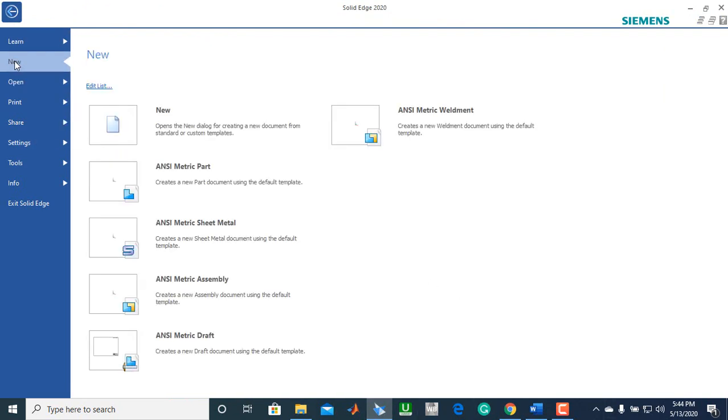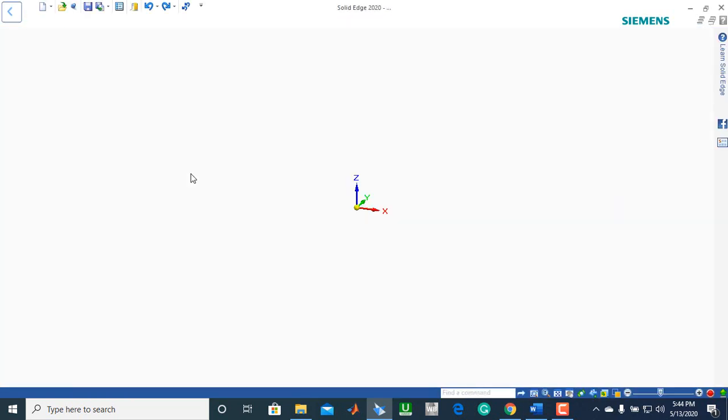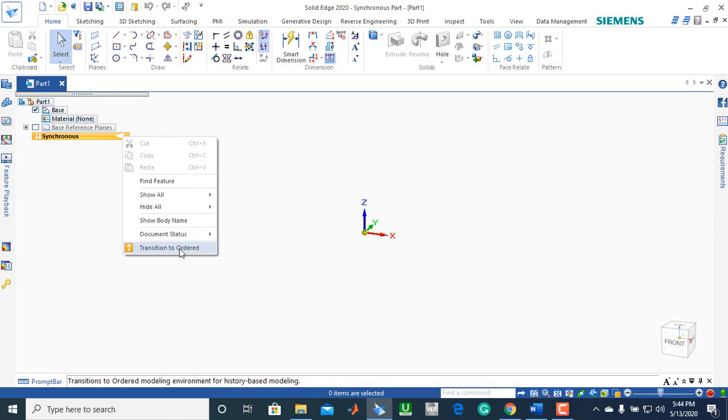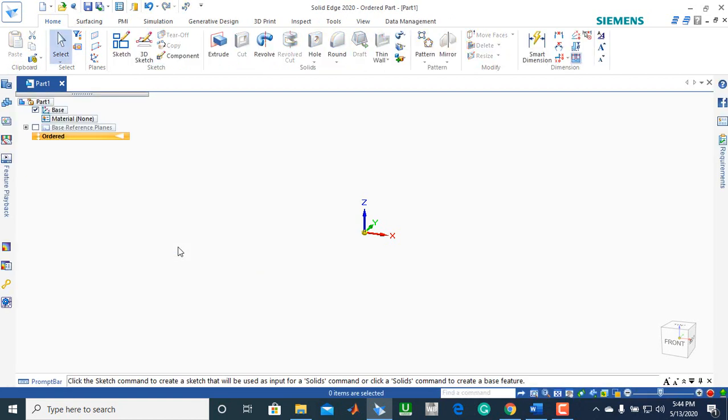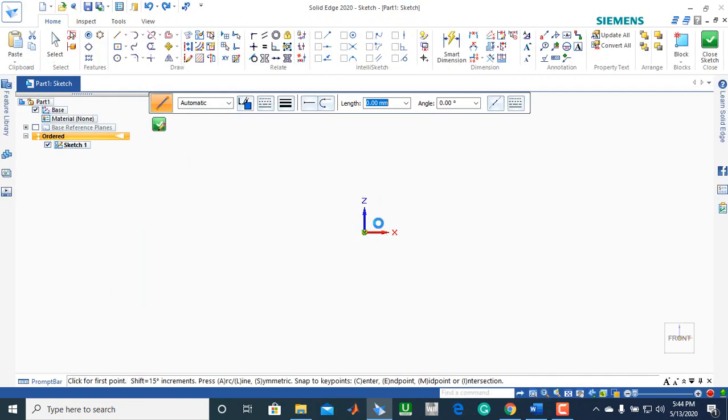So you go on new, and then go on asymmetric part. We're going to model the helical spring in Solid Edge. Here it's synchronous, so we're going to change this synchronous to ordered. You're going to right click, then go to transition to ordered, and we're going to have this screen come up. Click on sketch up here, and when you click on sketch, you come there, and then your modeling will be in 2D.